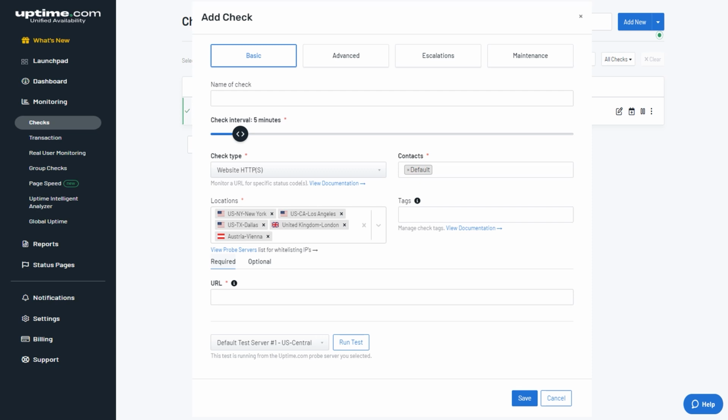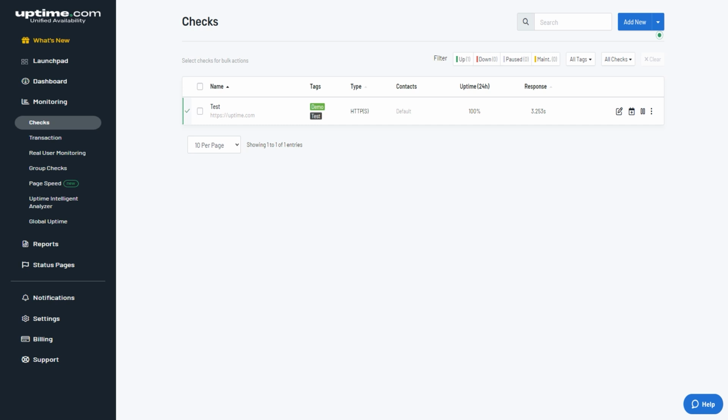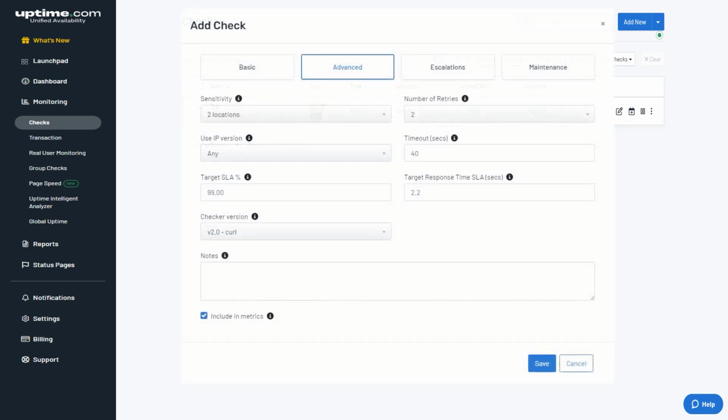In the Edit Check window, we have 4 tabs: Basic, Advanced, Escalations, and Maintenance. Now let's move on to Advanced Settings. The Advanced tab is where you can customize thresholds for how you are alerted.